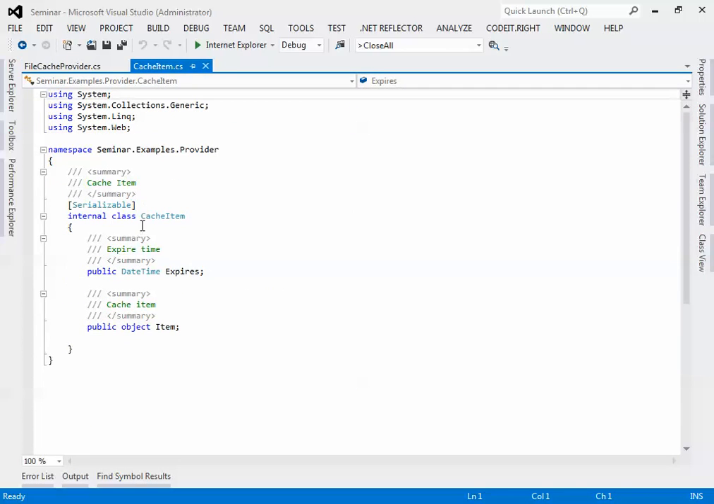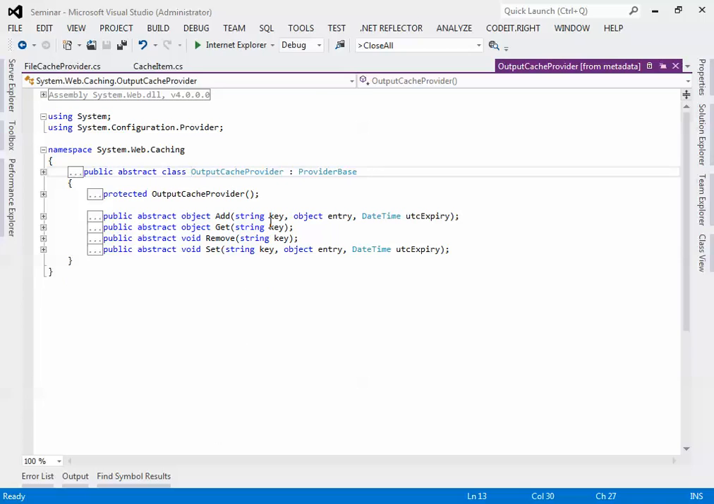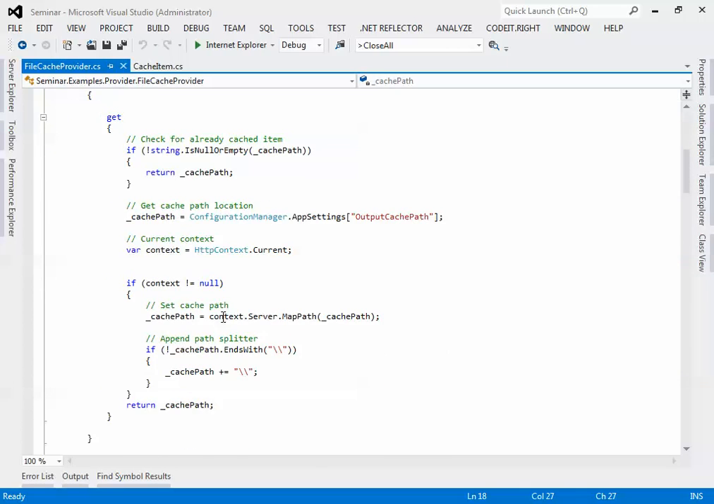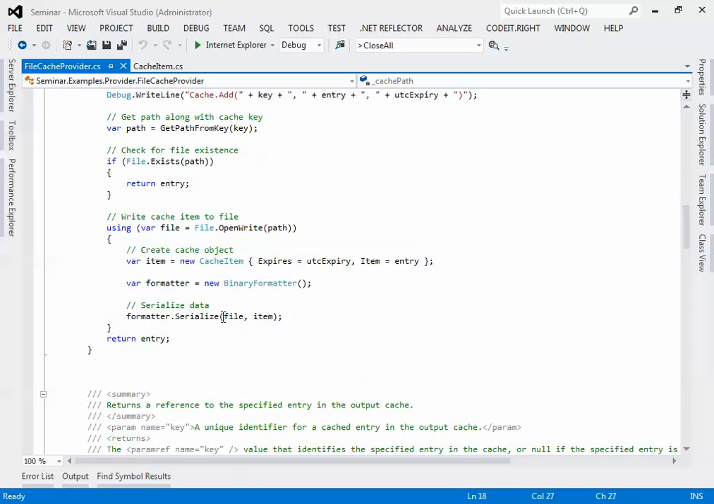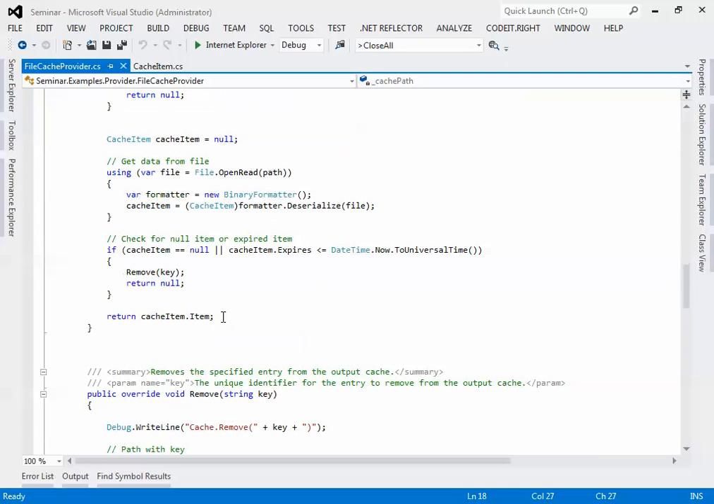I have created a simple object, and this should be serializable as we are going to save in a file location or some stream. In this one we are implementing OutputCacheProvider. As I have told you, it will have add, get, remove and set. So we are implementing this output cache provider as a file cache provider. Over here I have done all this logic. I will be sharing those things with you. I have implemented all those four functionalities.